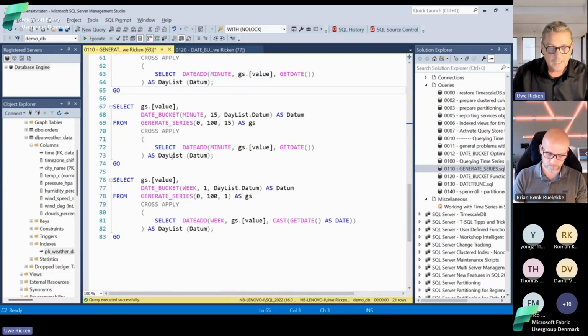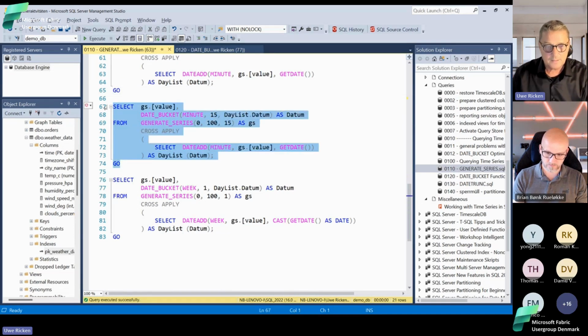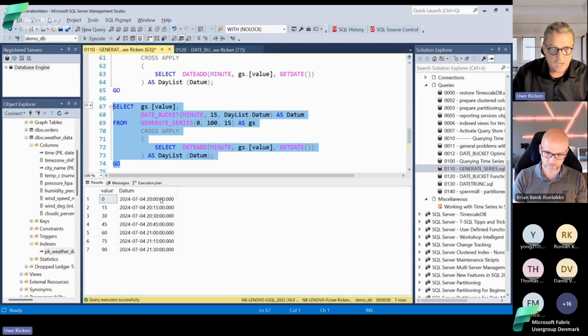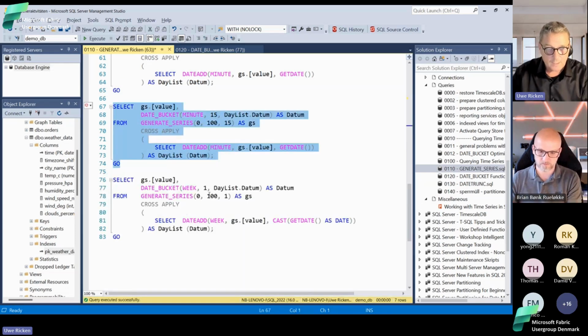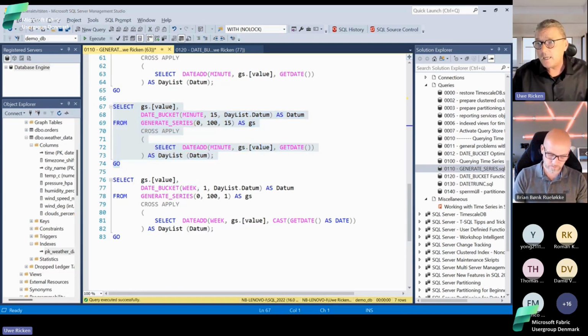Here is another one. I go now with 15 minutes. So here we are. Now we have the same period, but in 15-minute buckets. And we can now work with this. We can run queries on the time series database with this, and you can use whatever bucket you want. The date bucket function can use day, week, month, quarter, year, and hour, minute, second, and even millisecond. You can create buckets in milliseconds, and you can see how detailed it is.